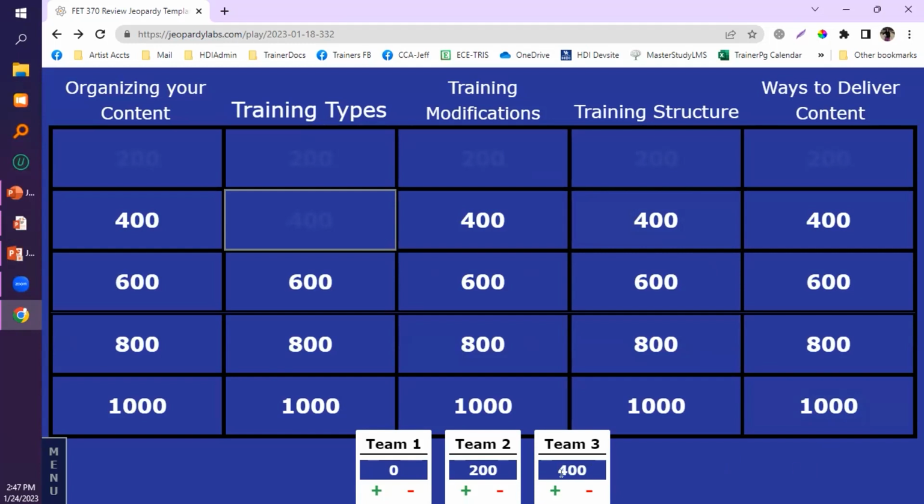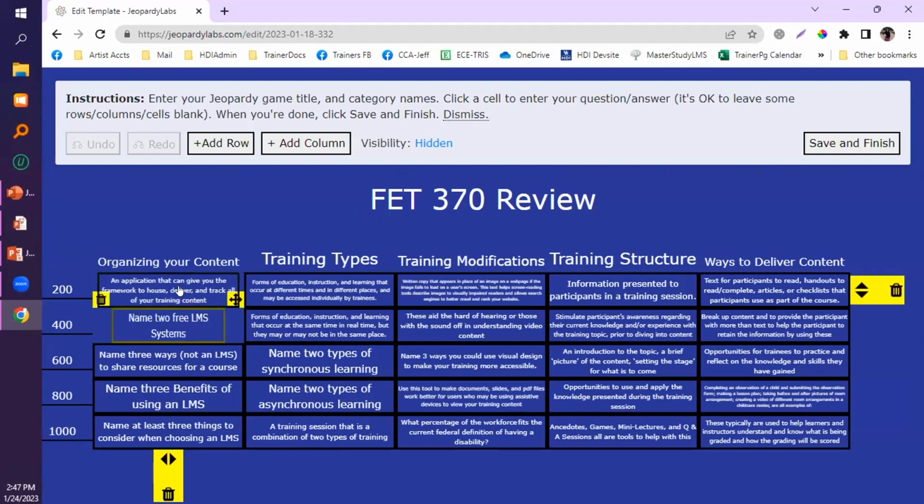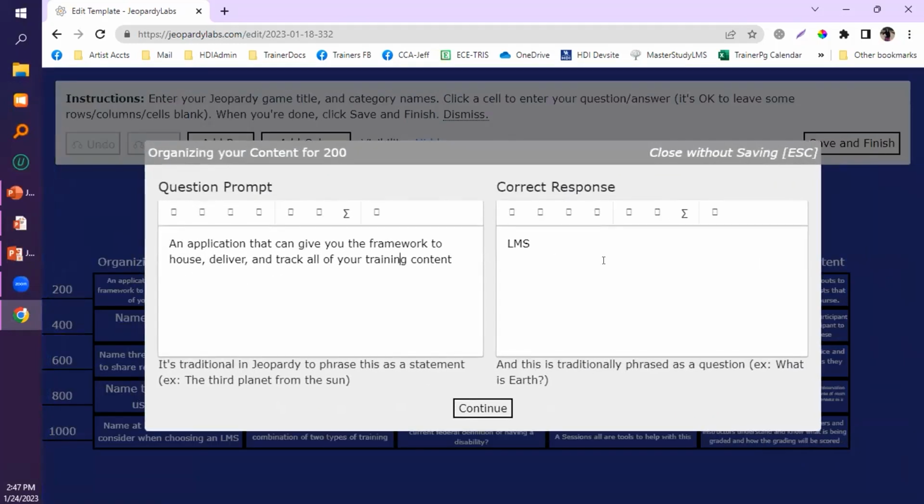The scoring being built in is really nice. I'm going to show you real quick if I can. Back to the menu. Editing this is super easy. You literally can click in the square and type your question and your answer. It's that easy to make a game. So if you've already created your content, you could just sit and go through your content and have a game in 30, 40 minutes easily.